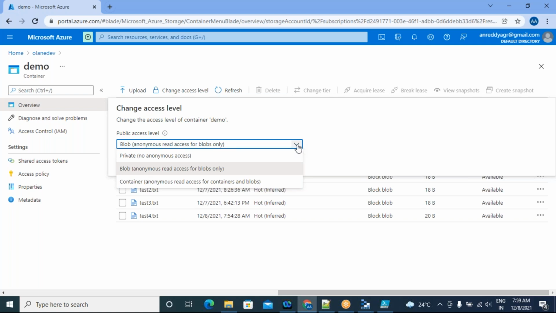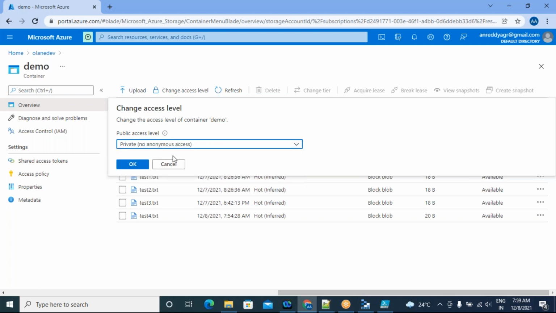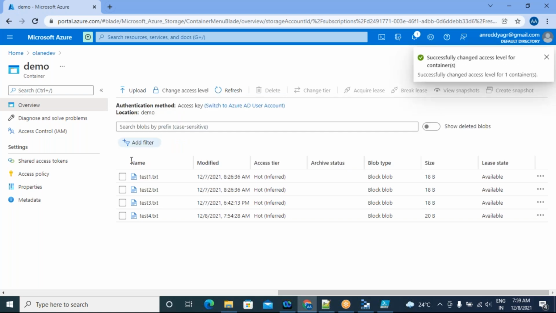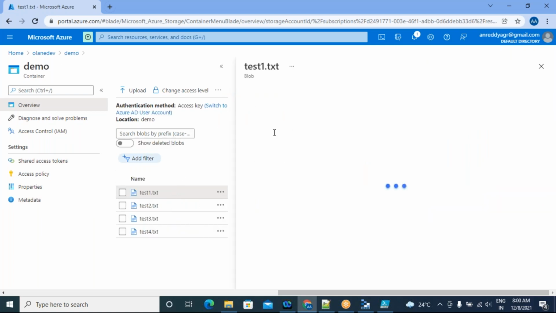If you provide the access for this particular container as a blob, that is nothing but, sorry, private. Let's go for private for now. So private in the sense, no one can access your blobs inside this container. Let me provide the access level for this container as private. So inside the private, if you upload a file into a container, it will give a URL for it.